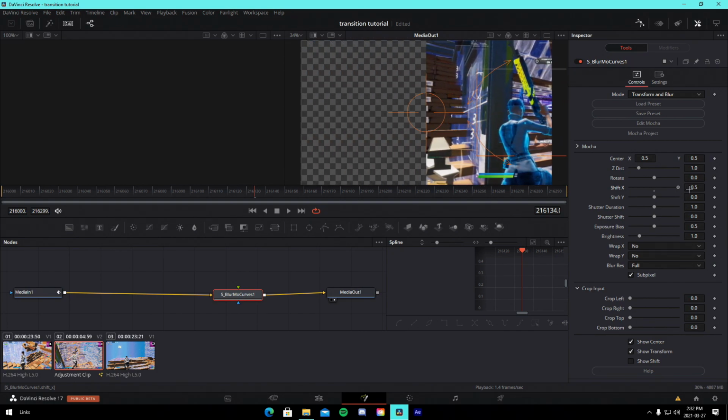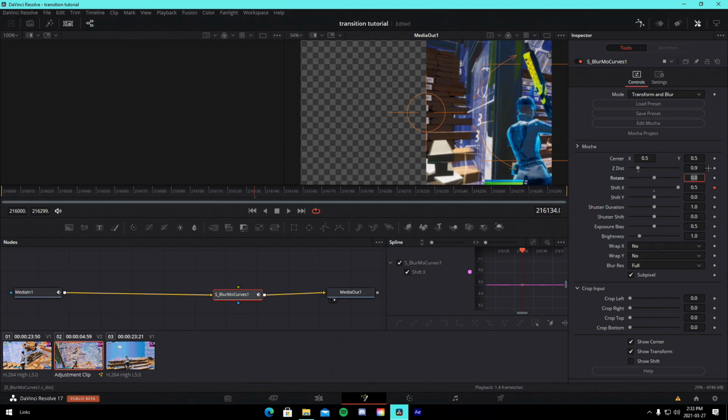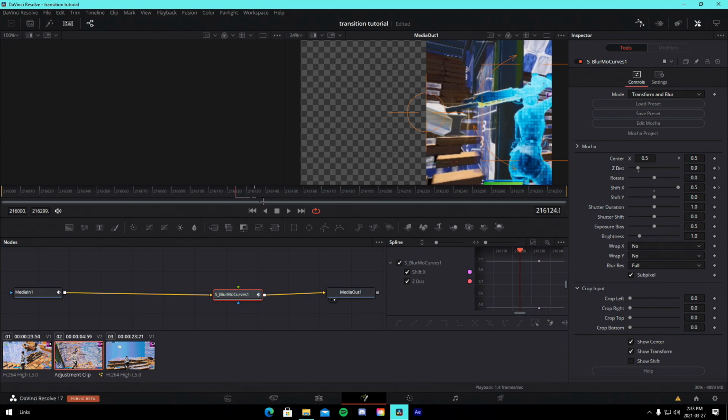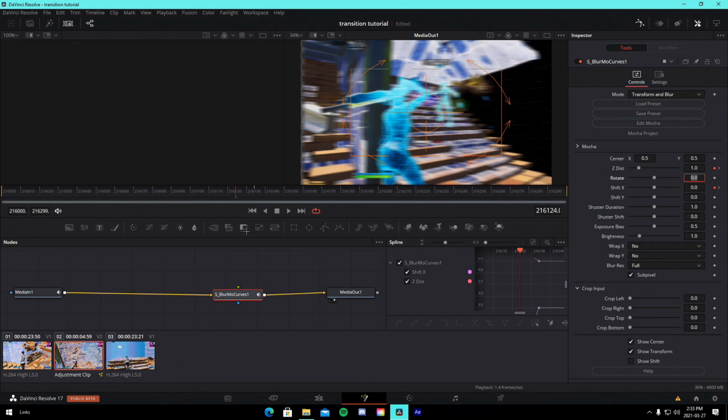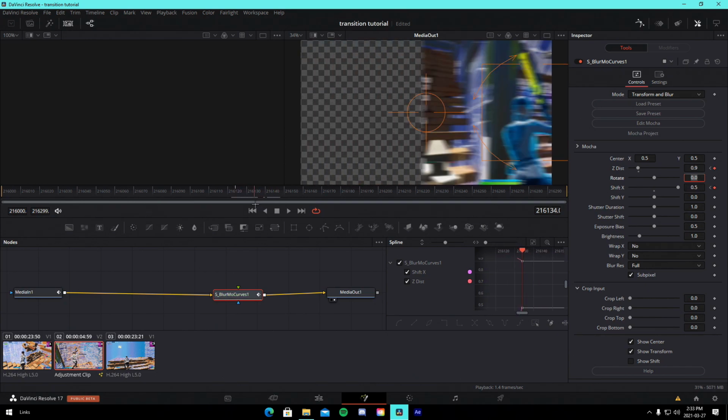So something like a 0.5 should be good. Just keyframe your 0.5 as your Shift X, and you can do a bit of a Z distance zoom in. Up to you though. I'm going to do 0.9 just like this. And we're going to go 1, 2, 3, 4, 5, 6, 7, 8, 9, 10 frames back. Keyframe this at 0. Keyframe this at 1. Just so it does a nice little zoom out thing right here.